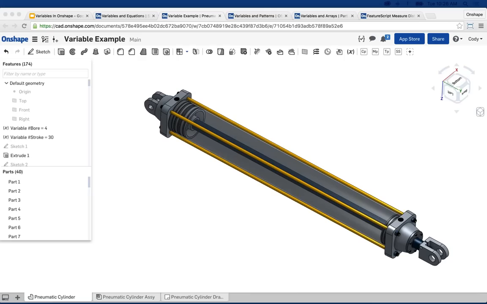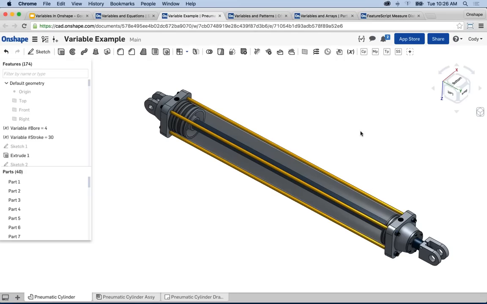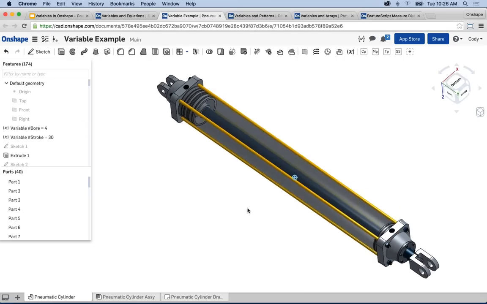Can a dimension be used in an equation without first making it a variable? Yes, you can do simple math in the dimension dialog. You can do 3 divided by 2 plus 1, in the actual dialog. So, what is the scope of variables? Are they available to other part studios? No. Right now, variables are specific to the part studio they're created in. All right, so moving on.